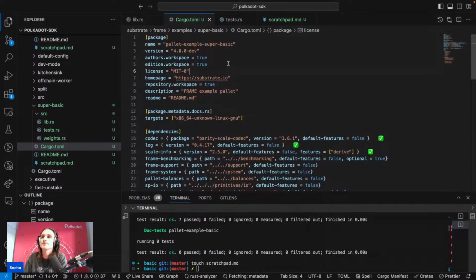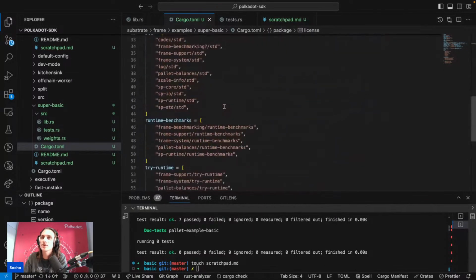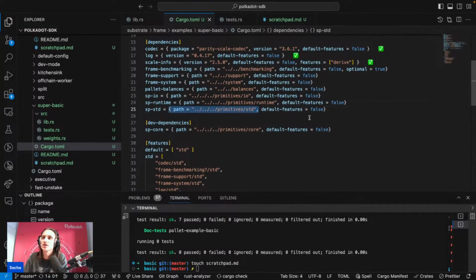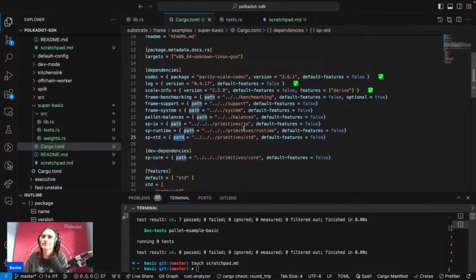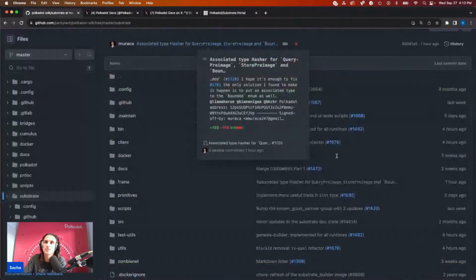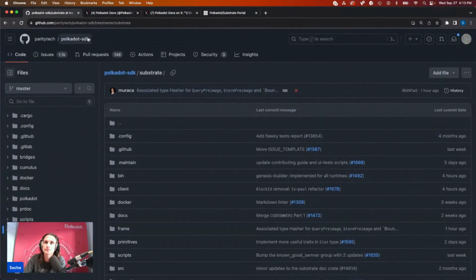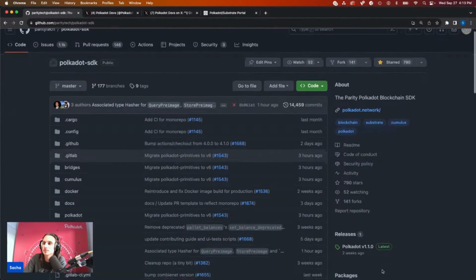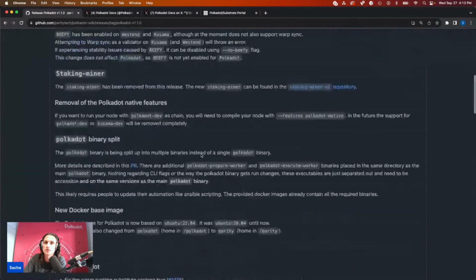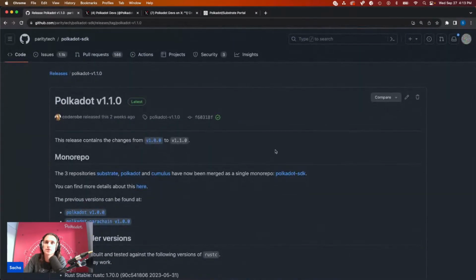Whoa. Also, if this was in your own repo, because it's relying on the paths here, this would actually be more like the link to this repository and the branch, which would be Polkadot 1.1 or Polkadot 1, depending on what it is. Yes, this is your tag.